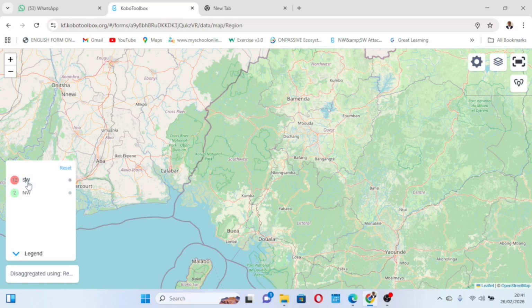If I come here and I select Southwest and I select Northwest, you see that only 2 persons from the Northwest selected the physical location Northwest. It means 2 people were physically in the Northwest. So I can say, according to this data, that just 2 people attended this training in the Northwest, because this is the physical location that is showing. If I uncheck that, you see that the green sign goes off. If I check that on, the green sign comes on, showing that these locations were recorded in the Northwest.